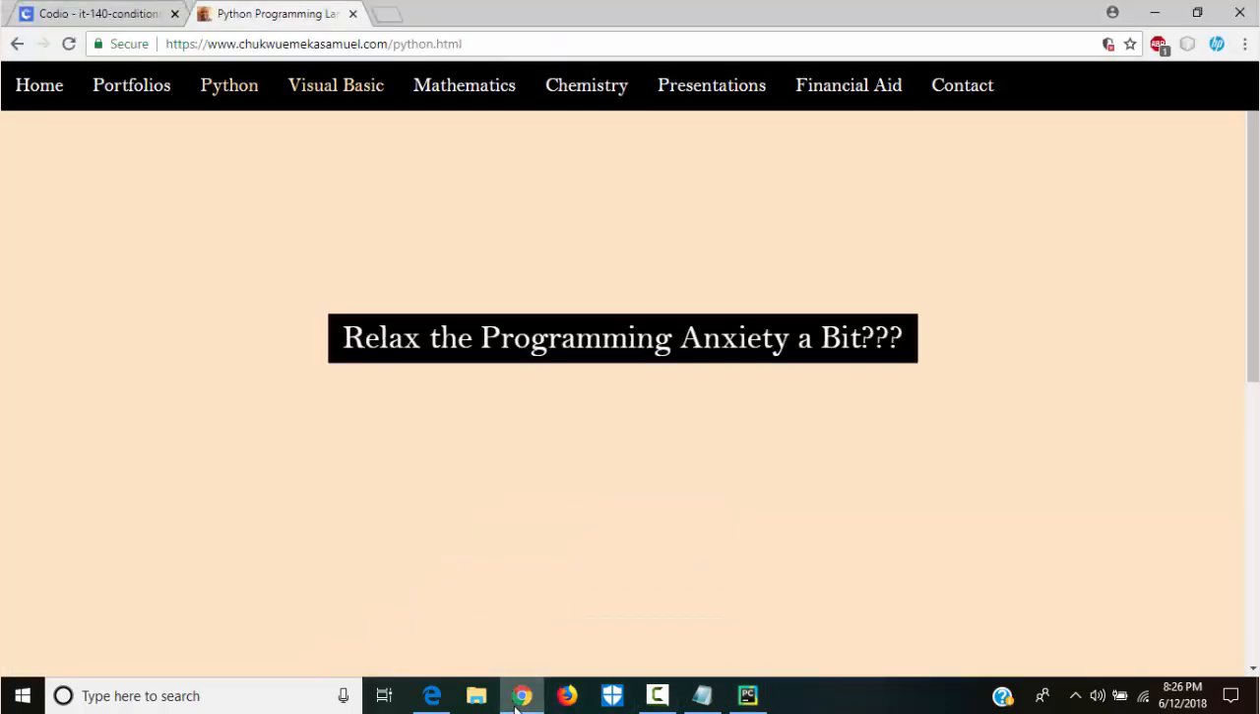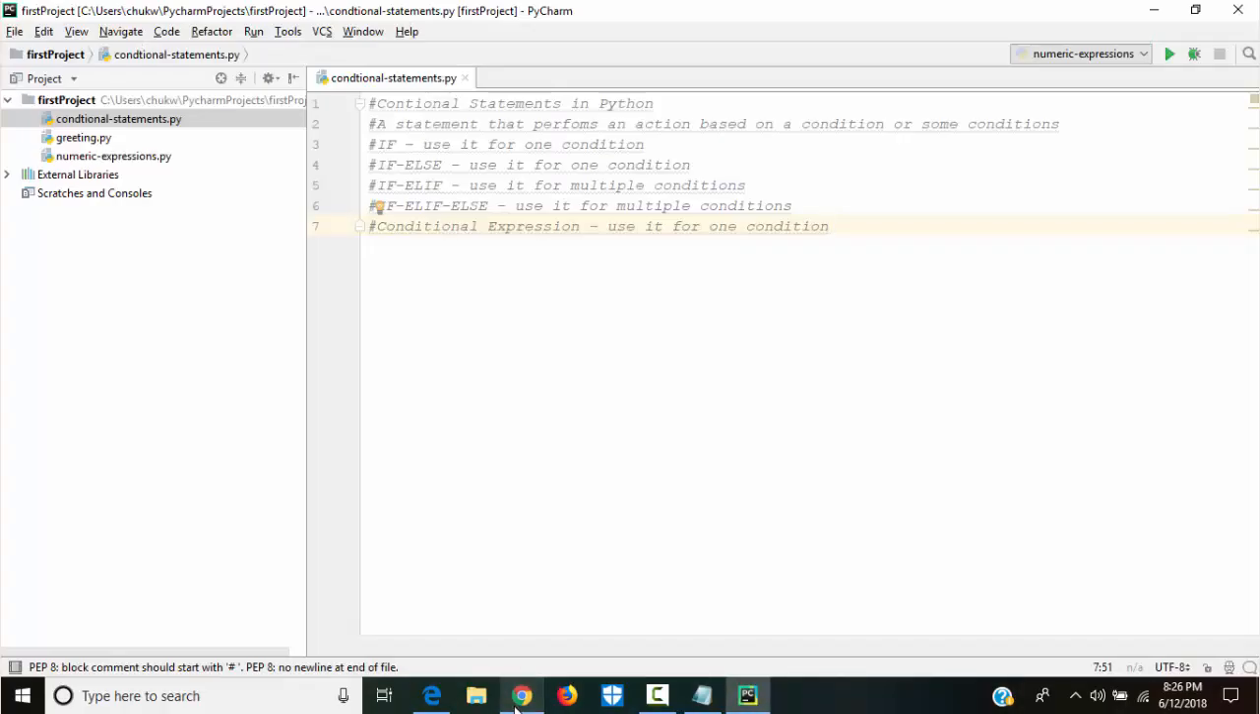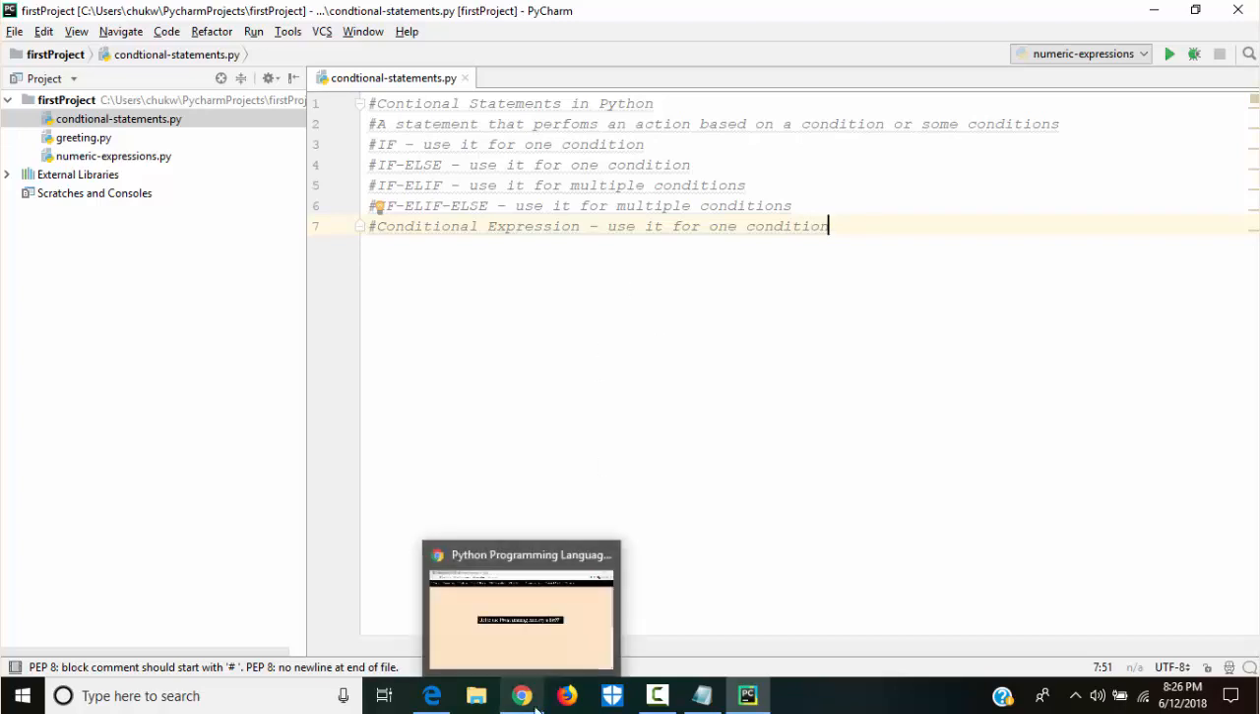So now the conditional statement, as we go on, I will talk more about it. You write if, then you write the condition, then you put a colon, then you write the action to be performed. Okay, that's the way we write it.